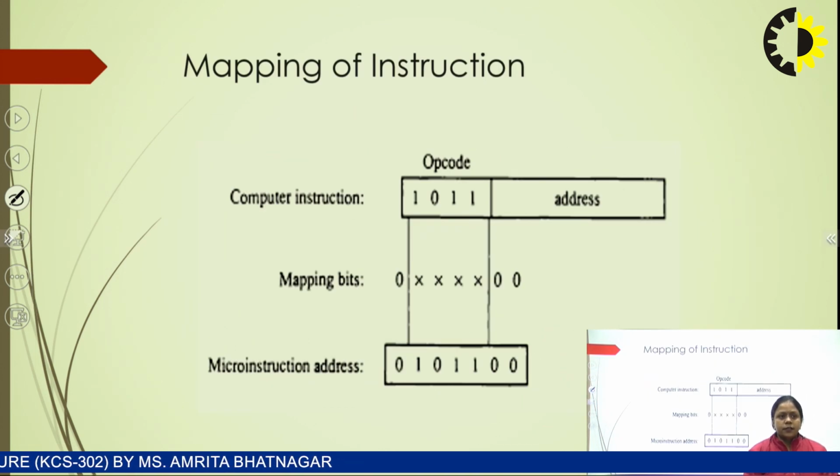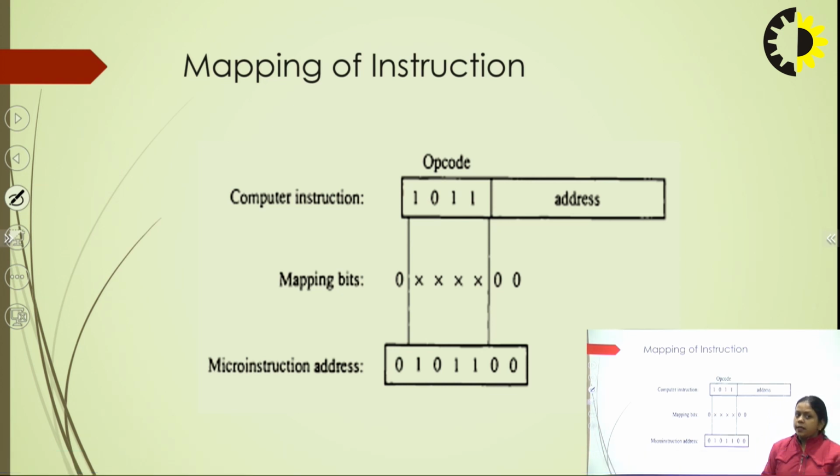Now we should understand the meaning of mapping of an instruction. You can see here we have a computer instruction and a micro instruction address. A computer instruction is divided into two parts. First one is the opcode and another one is the address. You can see here there is a 1011 opcode part. For this instruction we have to execute micro instructions which are stored in the ROM or control memory. When we execute this micro instruction, control signals will be generated and this computer instruction will execute properly. So we have to convert this opcode value into a micro instruction address value.